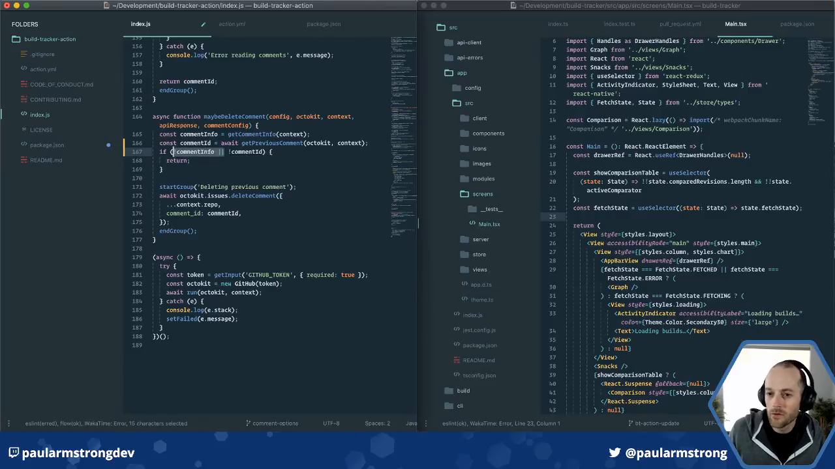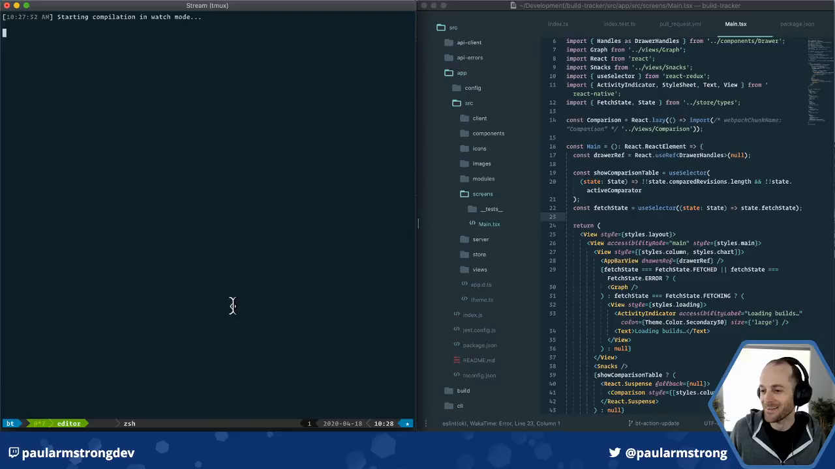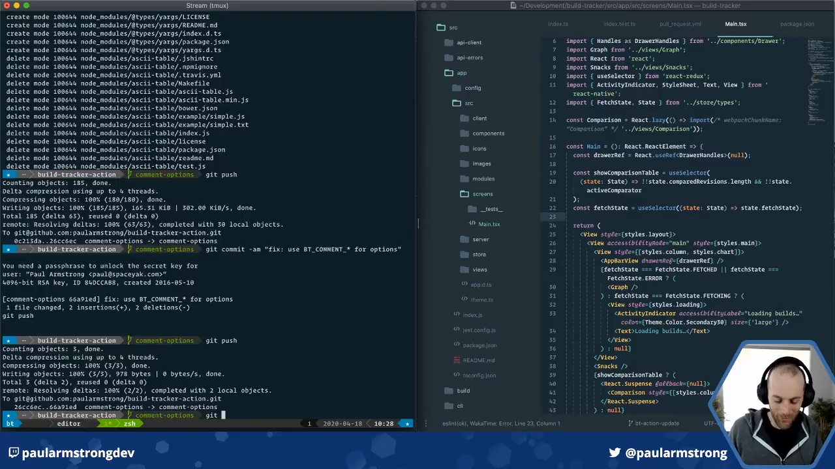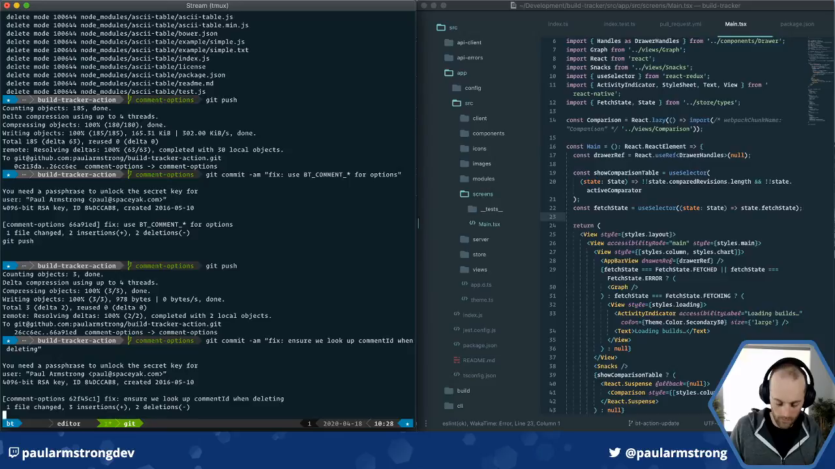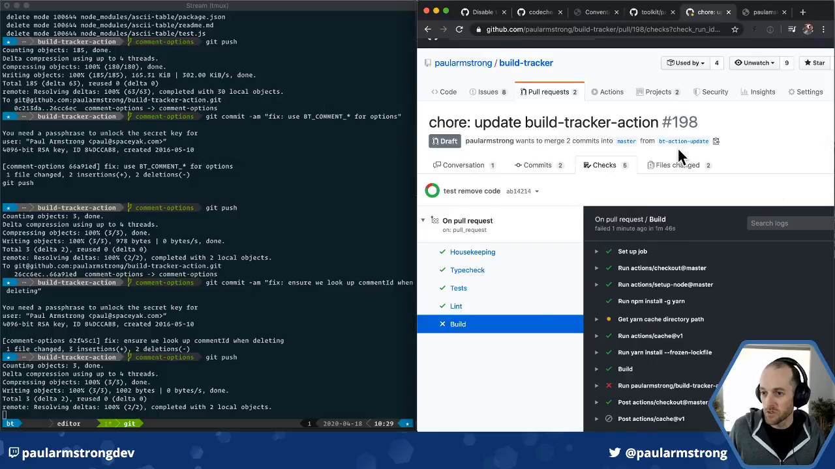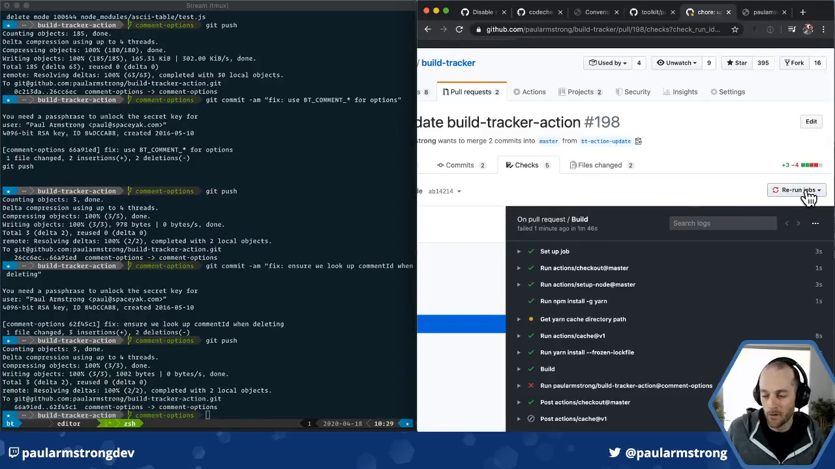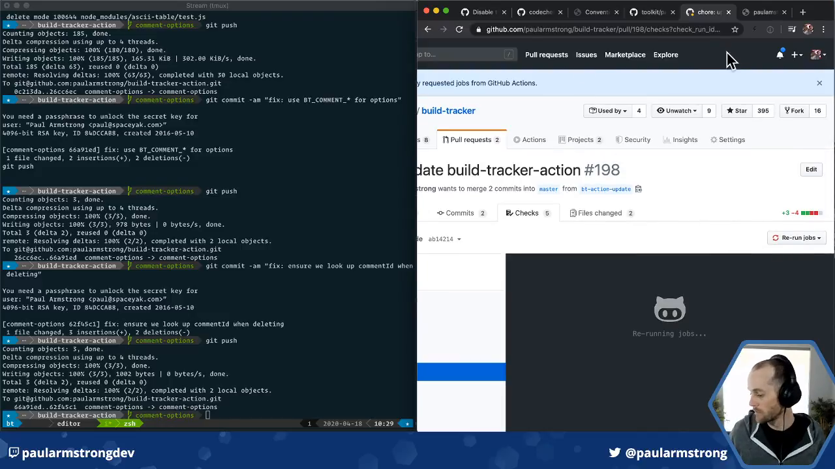So comment info should always exist actually. Let's pull that down. Oh, I'm so annoyed with myself. This will actually be faster to check, so I can push. We can just rerun those checks because this build should always pull latest from the comment options branch that we're pushing up. So rerun all jobs. Take a little bit less time.